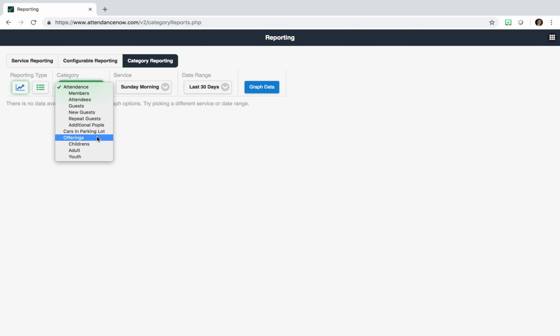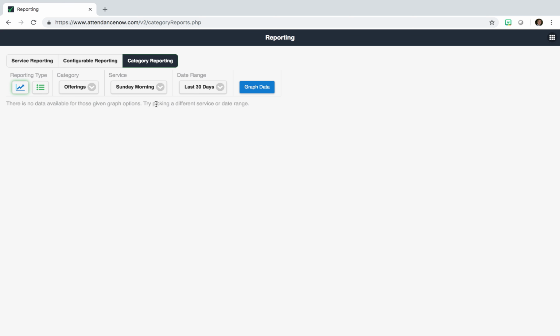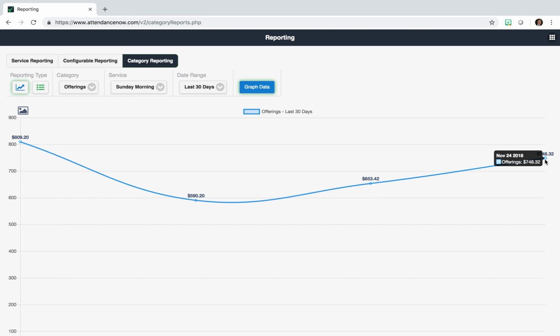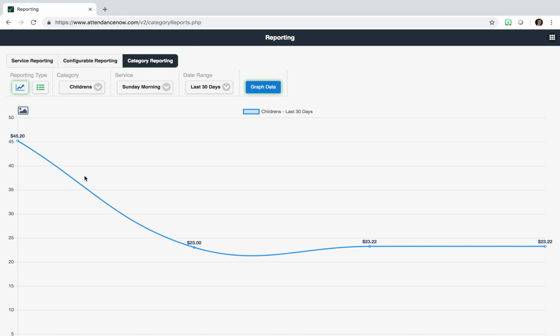But we're going to go down to our offerings that we pulled, and we're going to do Sunday morning, the last 30 days, and we're going to graph it. You can see I actually added some data points in here before, but here are the data points that we pulled. So let's go down here to the children's offering and graph that. You can see the ones that I had already put in here, and here are the two that I just did.